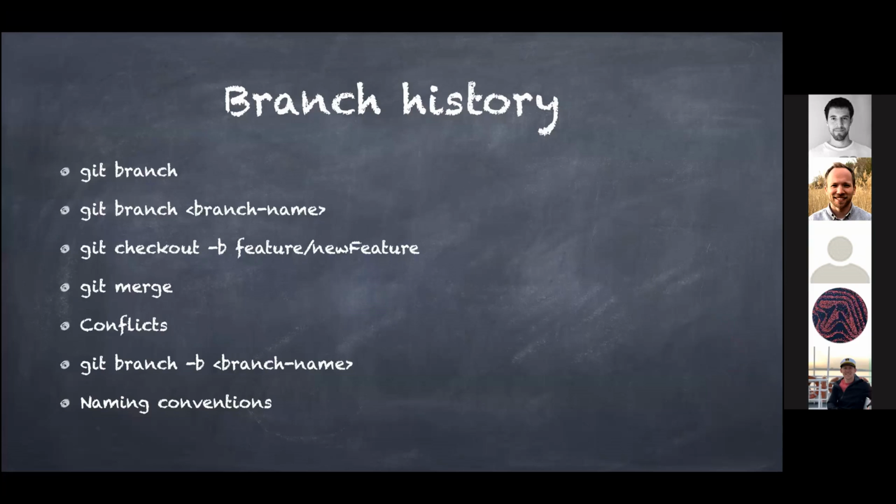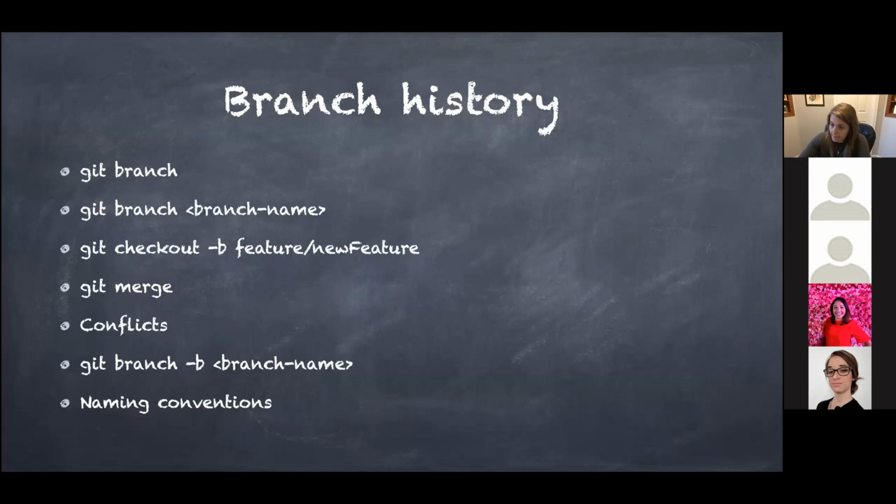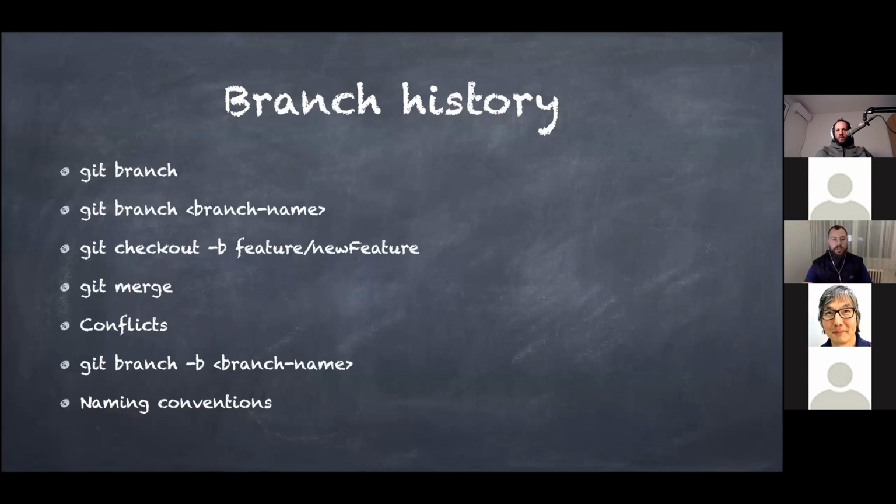So git branch is just going to list the branches that you have in your local repository. Git branch with a branch name will create that branch. So we are going to create, for instance, git branch feature/demo, and that will be our new branch. But if you do git checkout -b and then feature/new-feature, it's going to create a branch named feature/new-feature and check it out immediately so you can work on it locally.